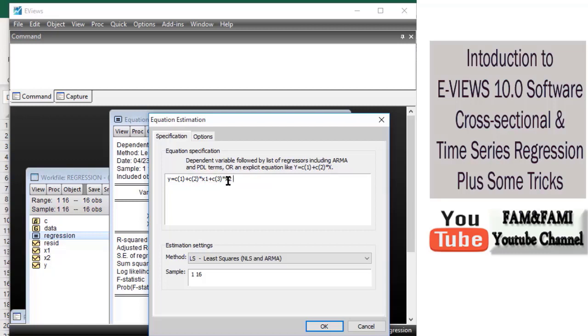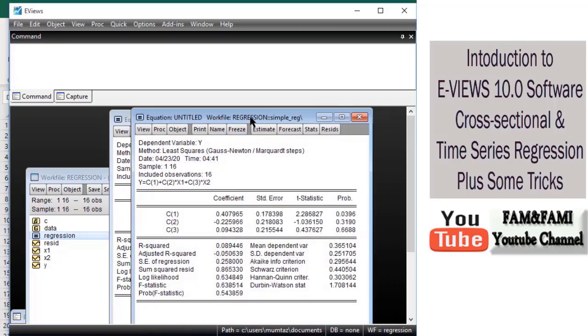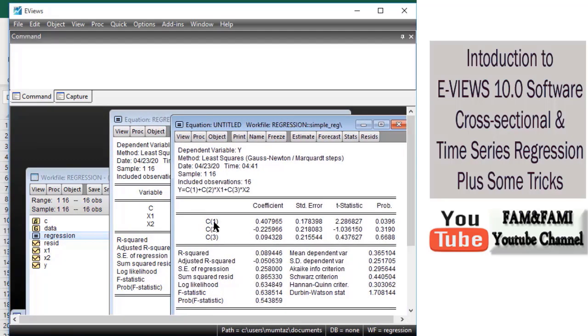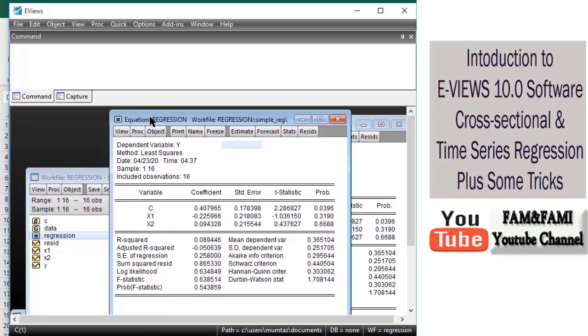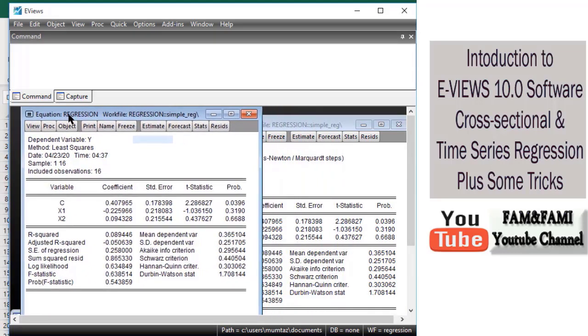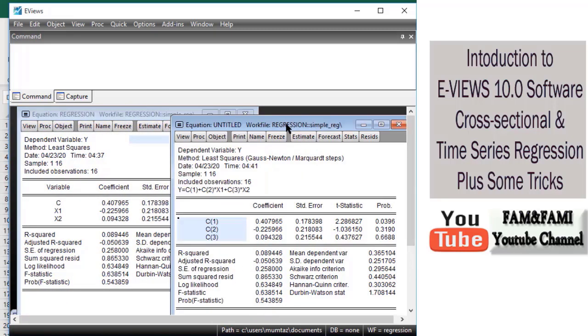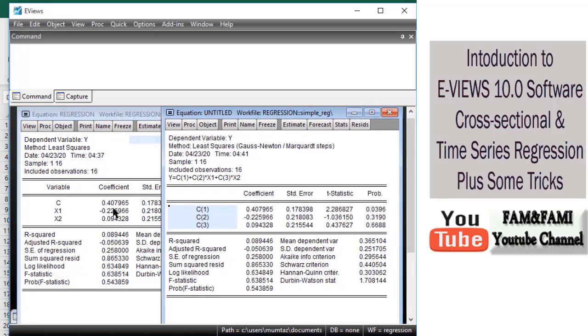And there are two independent variables, x1 and x2, and we have an intercept in the regression model as well. The settings below are the same: least squares method, 1 to 16 observations. So simply click on OK. Here we see C1, C2, C3, the first, second and third coefficients. If you compare this equation with the previous one, you can see the coefficients are exactly the same, standard errors are also the same, and the rest of the numbers are also the same.